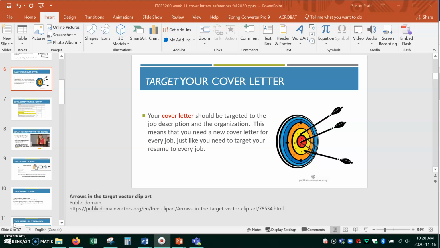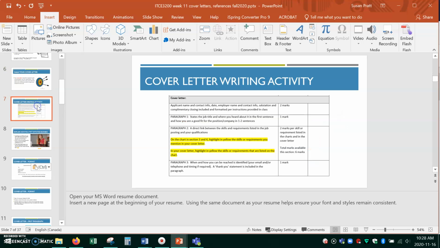So moving on, your cover letter should be targeted to the job description and the organization, which is why you have to make sure you submit a job posting that I can look at. Before you start writing your cover letter, take a look at the rubric to see how you're going to earn grades. I'm going to be giving you 2 marks that you demonstrate you know how to write a professional business letter, and all of this information is included.